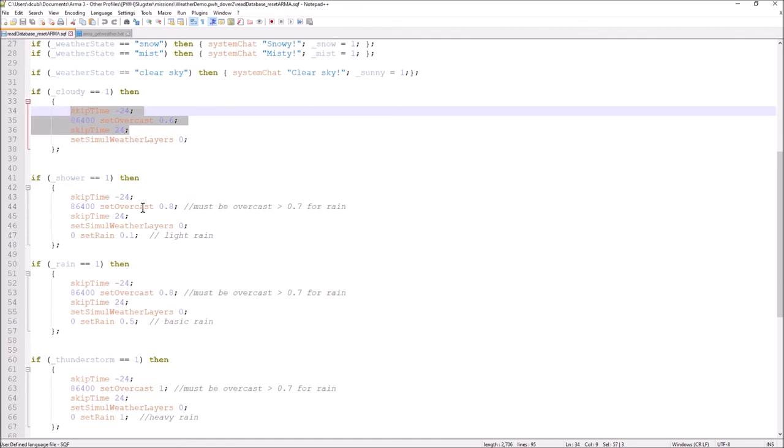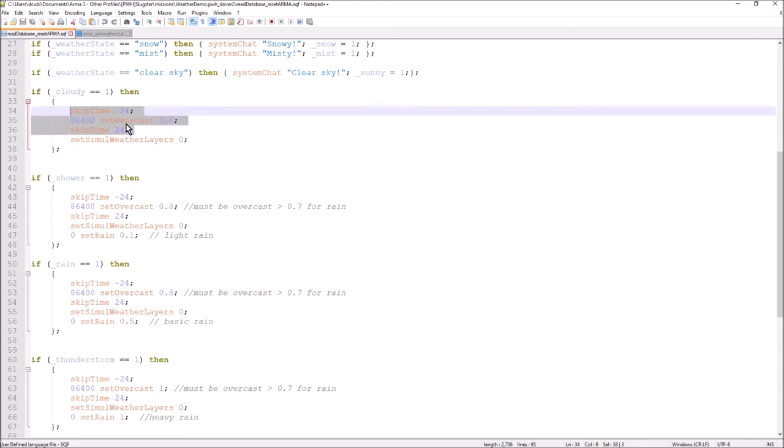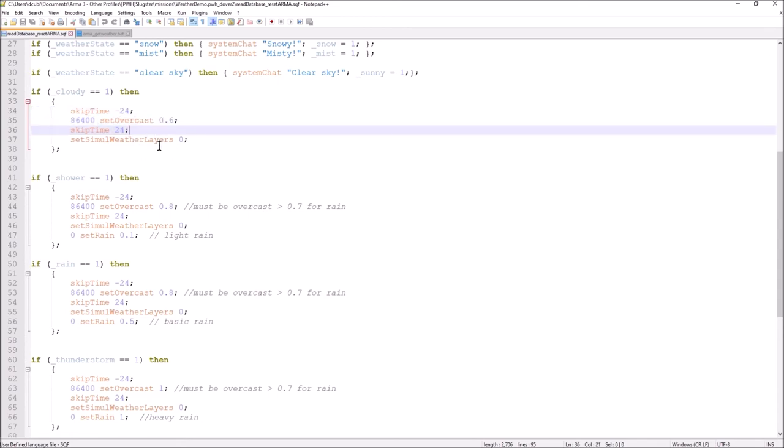I saw that on the wiki, so that's really helpful. That works great. So you go backwards, then set it all, and then come back to the current time. But it's how you make the change instant, as far as I'm aware.